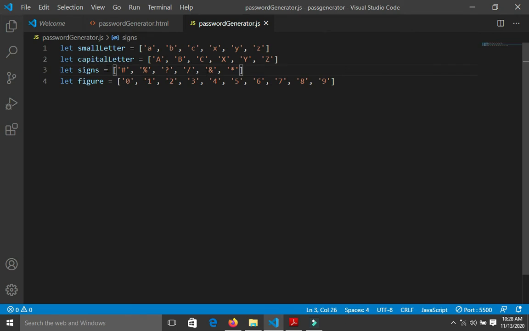I also have a variable called signs that holds our signs or symbols, whichever way you might want to call it. I also have our number variable that holds the numbers for this password generator project. So let's get into it now.